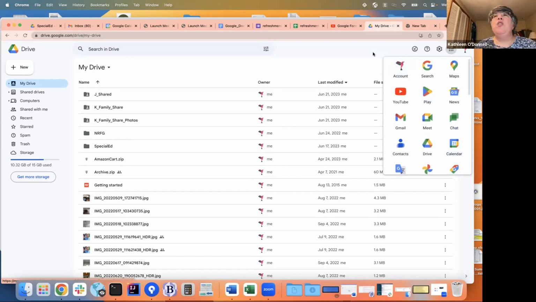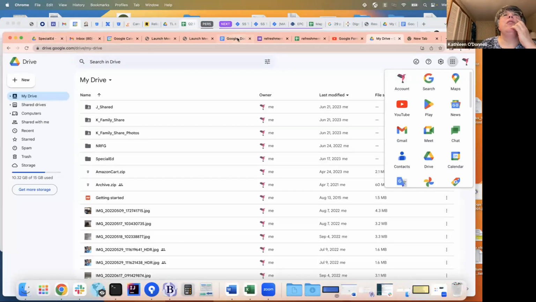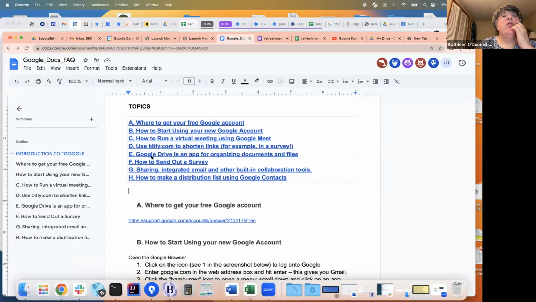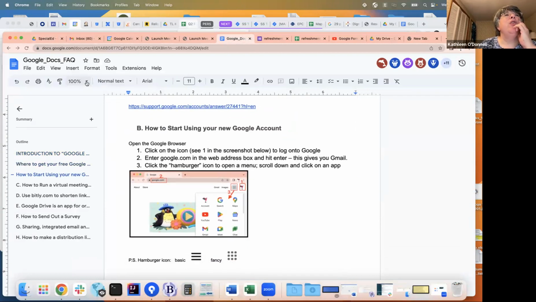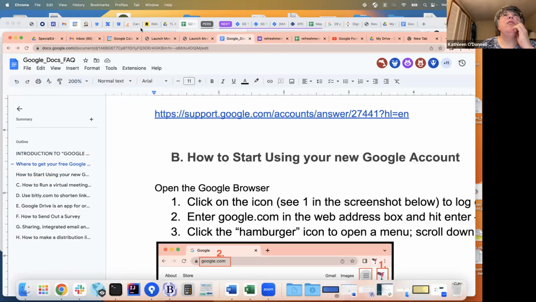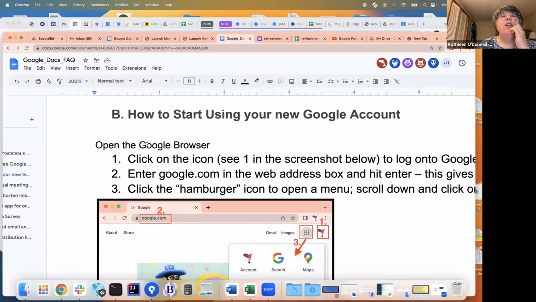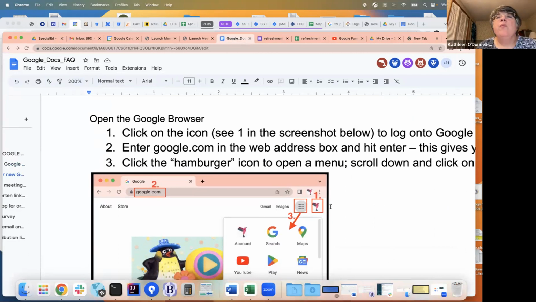So the answer, so let's go look back in the document and I will show you how I wrote that up, if I can find that document. There it is. Okay. So how to start using your 200%. Okay. Oh, let's try this. All right. So click on the icon and sign in. Okay. Enter google.com and you're going to see this line here.